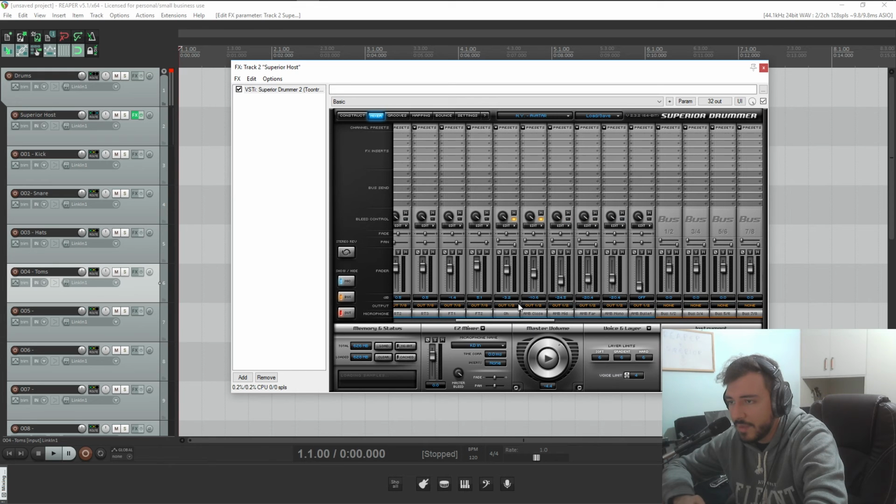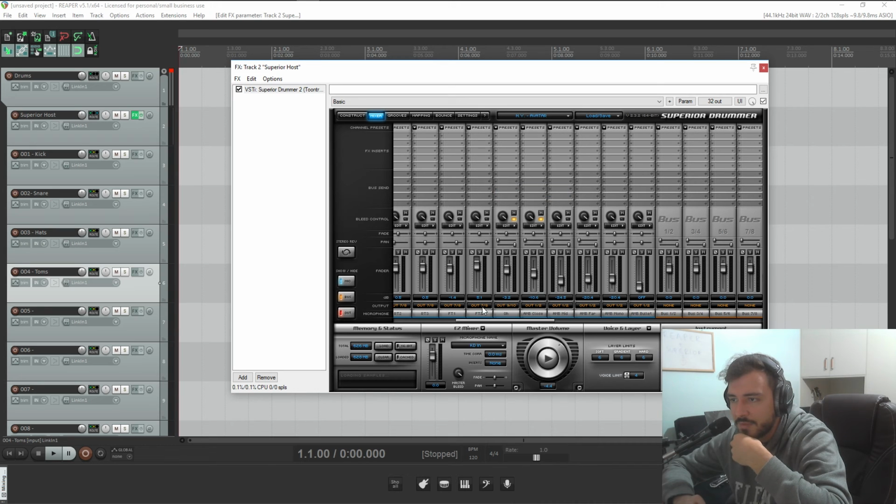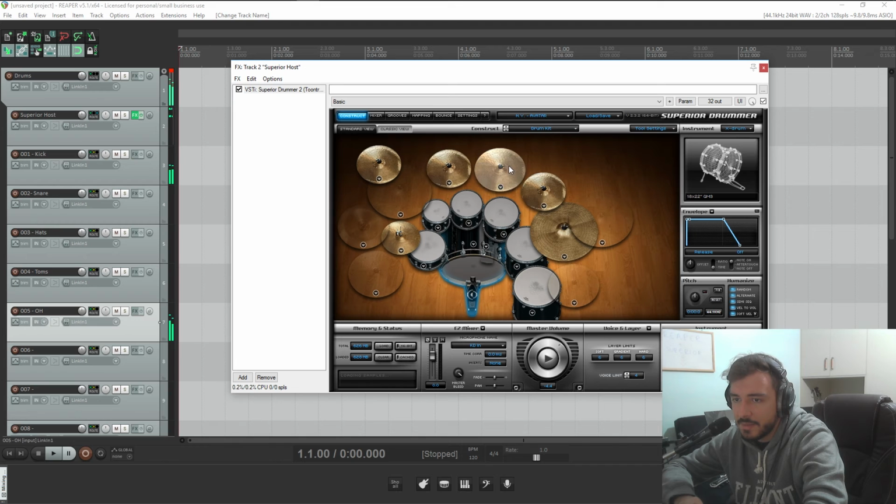And then we have the overheads, which are gonna go to a new out track. The next free is 9/10, because we used 7/8 for the toms. And this is gonna be the overheads. And if we hit the overheads, it lights up.